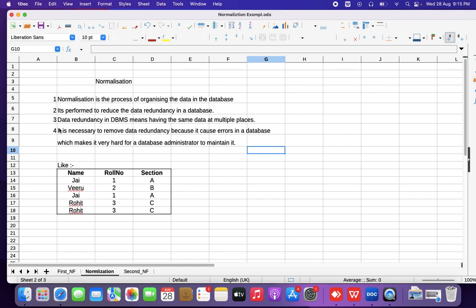And data redundancy in DBMS means having the same data in multiple places. Like we are using some data in different places, but they are repeating many times. So if you want to remove that, if you want to reduce that, we use normalization. It's necessary to remove data redundancy because it causes errors in the database.